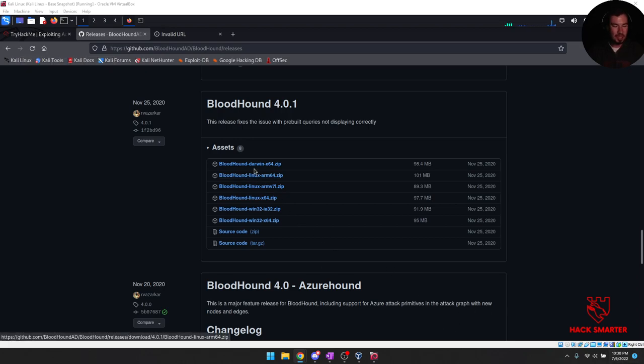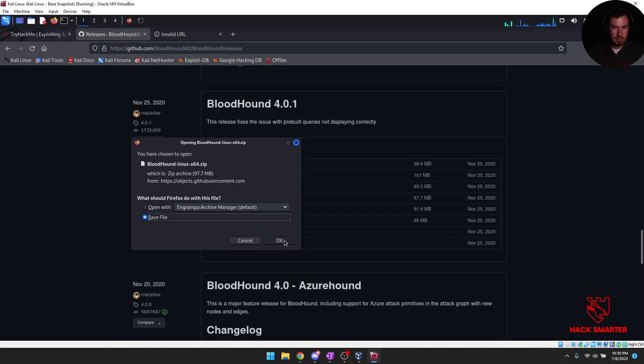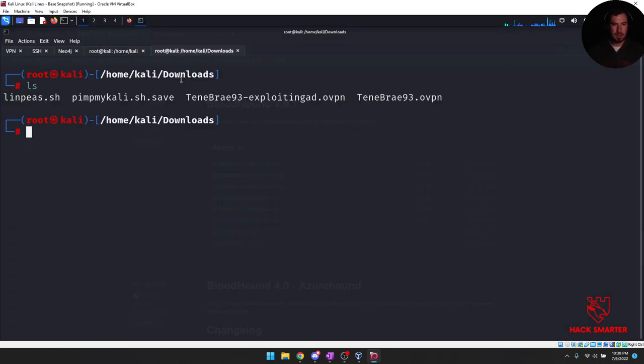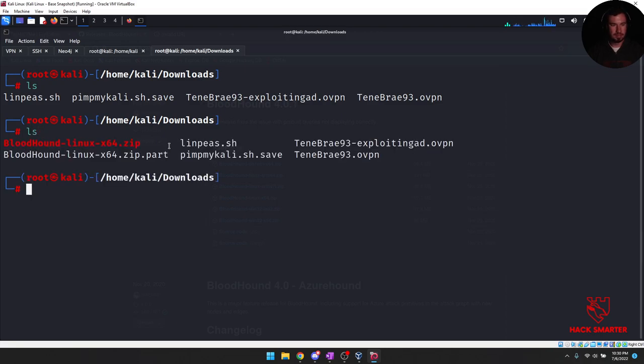Okay. So for those of you who are following along, if you're running Kali Linux and you need to grab Bloodhound just to get the user.json file to import, you just have to go to the Bloodhound GitHub and scroll down to the 4.0.1 and then go ahead and download it. Come on, Kali. Thank you. We'll save it. And we'll give it some time.